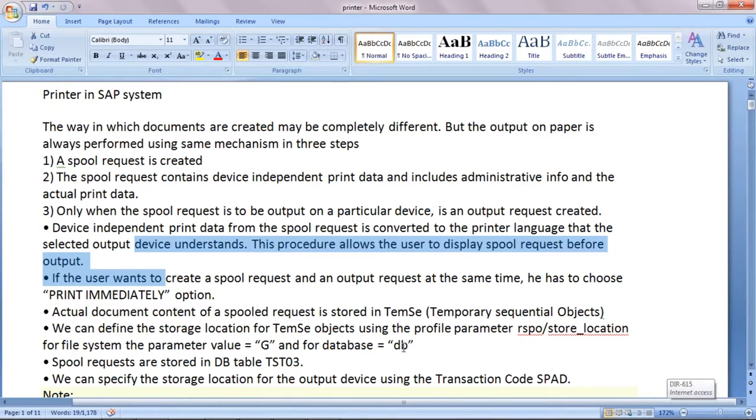What happens if you save in the DB is that whenever you take a backup, this data also gets backed up. When you want to retrieve something after 2-3 days, you can retrieve it from that database. But if you keep all your spool requests and output requests in the database, it will start giving performance issues, because every minute, every hour, the data is increasing. But if you keep it in the file system, nothing happens.